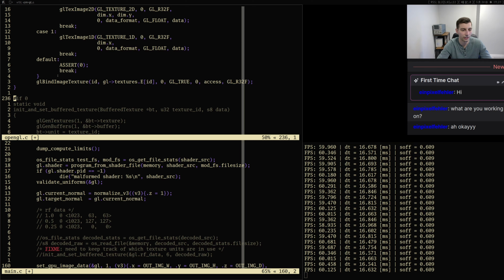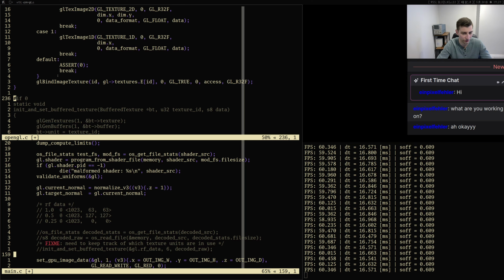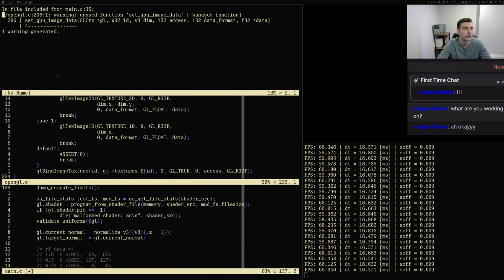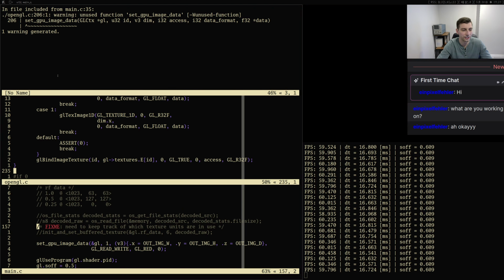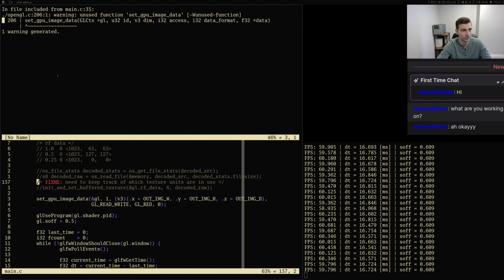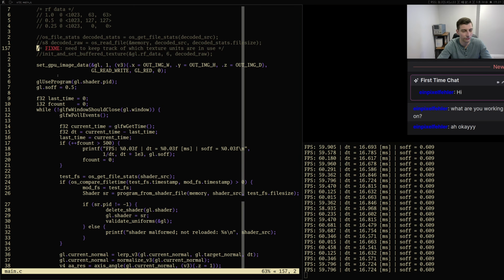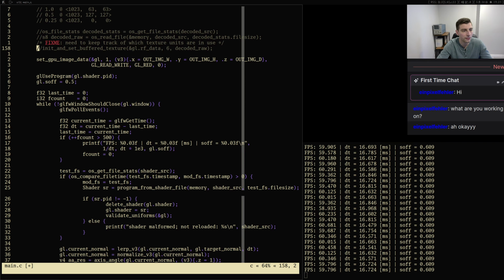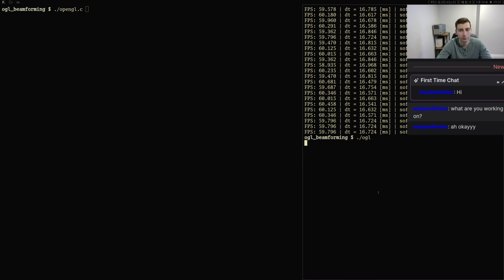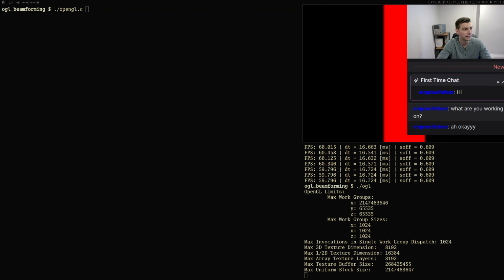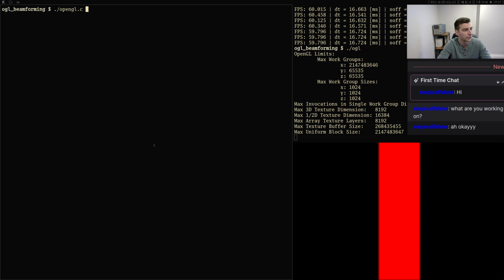Init and set buffered texture. I'm not calling that function, right? Yeah, okay, that's fine. Unused function. Set GPU image data. What? Oh, I didn't write the main. I need to modify that script to write all instead of just writing a single file. Okay. So now if we close this and reopen it. Okay, so that's the script I wanted to see.